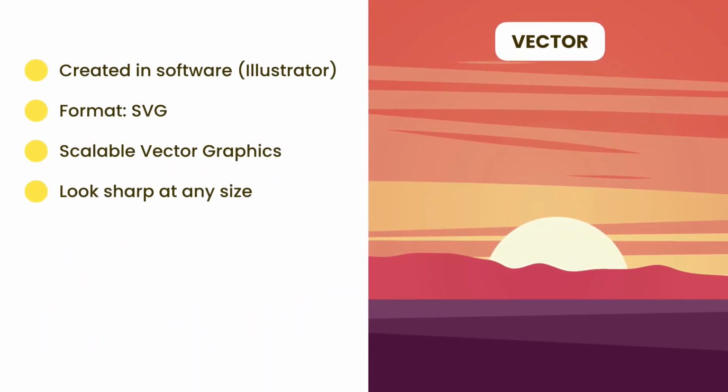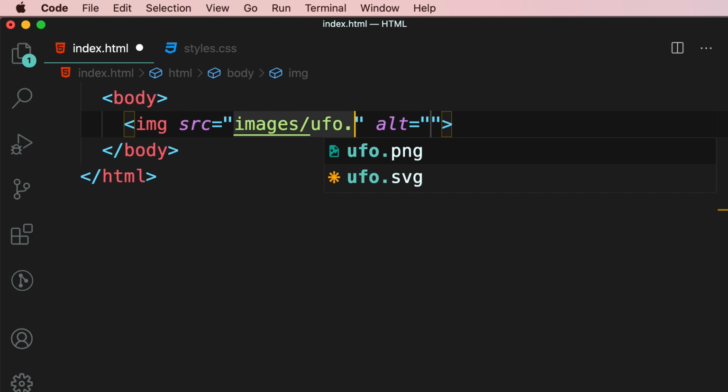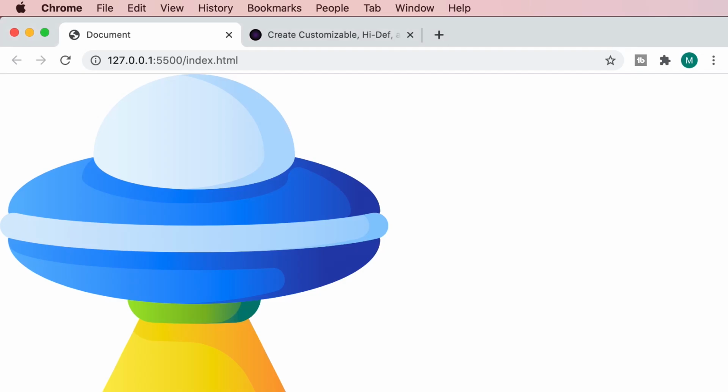So we have covered all the common raster image formats. Now let's talk about scalable vector graphics. As I told you earlier in this section, these graphics are defined by mathematical vectors like lines, curves, and so on. So they're not tied to pixels, and they always look sharp at any size. Here's an example. Let's add an image element, and we're going to set the source to images/ufo.svg. We get this beautiful UFO icon, and this looks super sharp, even though it's really big.